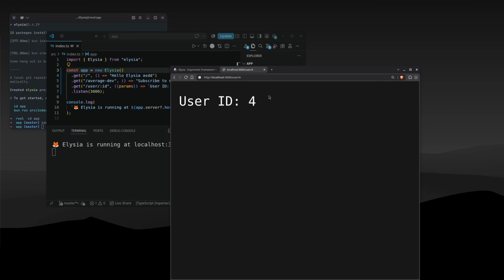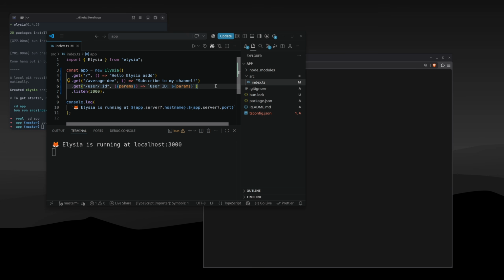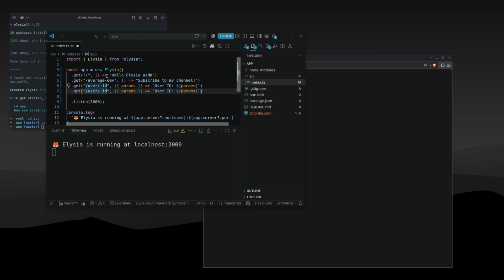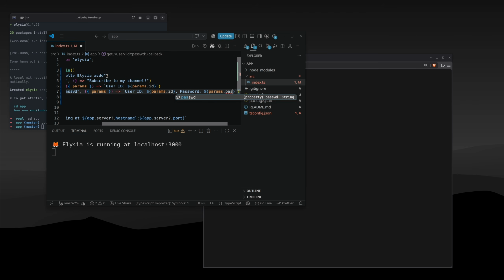If I do 4, the same thing will occur. I can add on additional parameters if I want. Let's say I wanted to make a new route. We can do :password as well. So user ID params.id, make sure that it is params.id, and we can say password params.password, just like so.